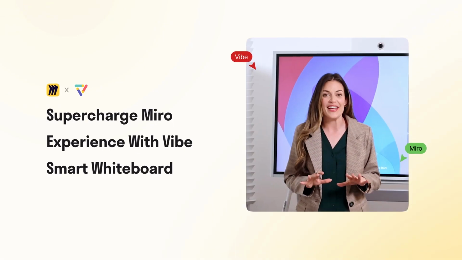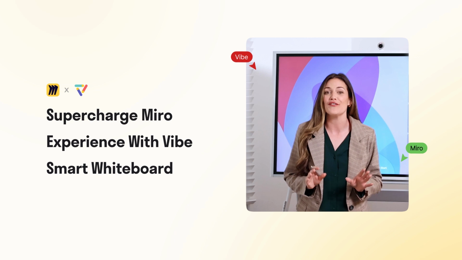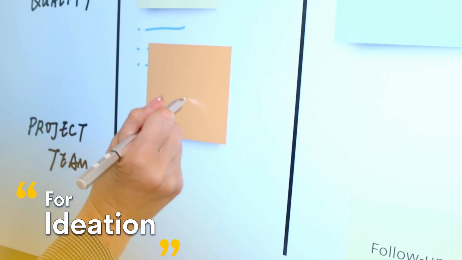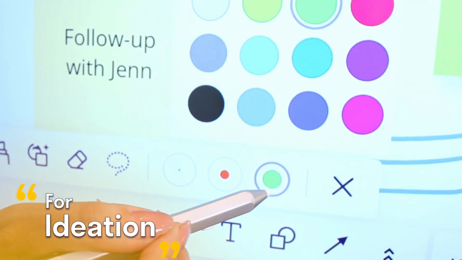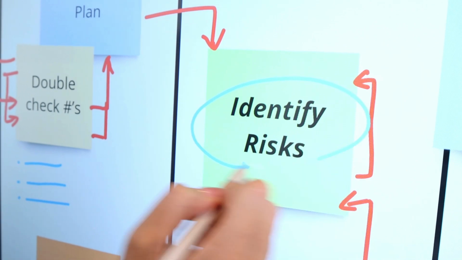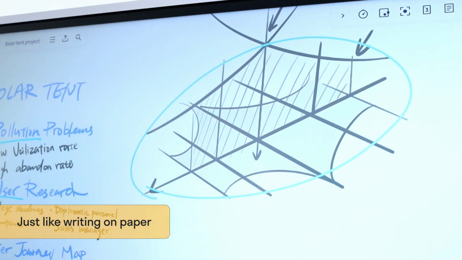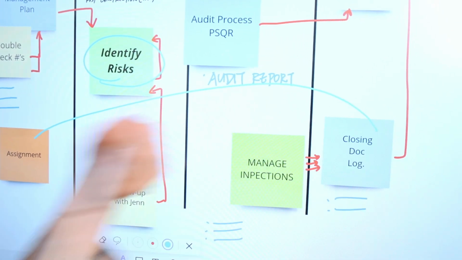As Miro's certified interactive whiteboard, Vibeboard offers seamless compatibility and top-notch performance. Let's dive right in. Starting from creating a new board, we can now unlock full features of Miro for any type of task, right at your fingertips. It's like writing on paper. My ideas just flow effortlessly. This is much more intuitive and smoother than ever.